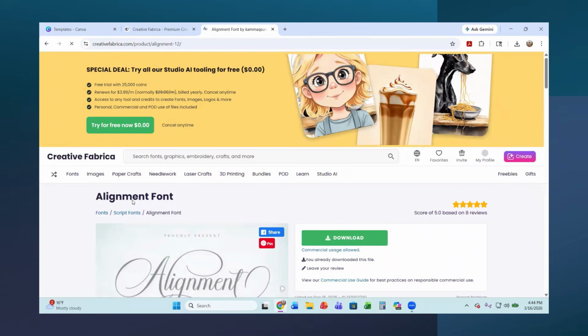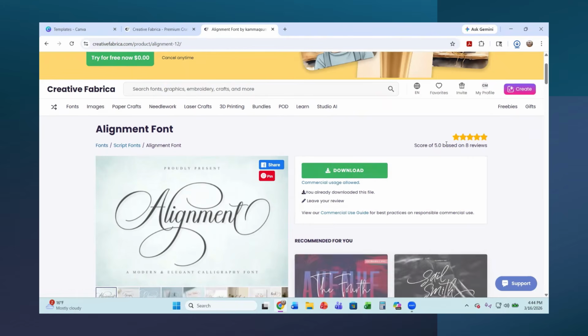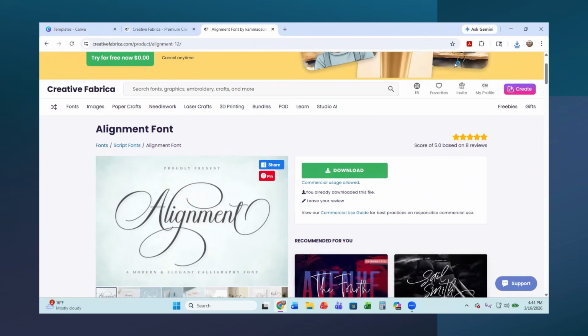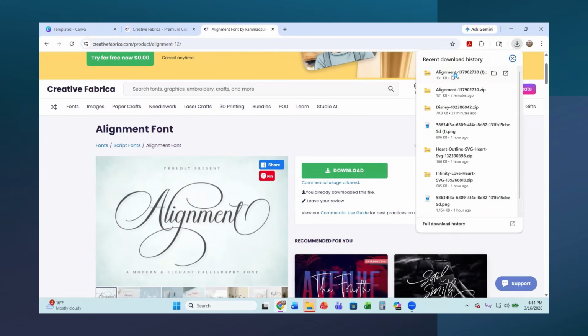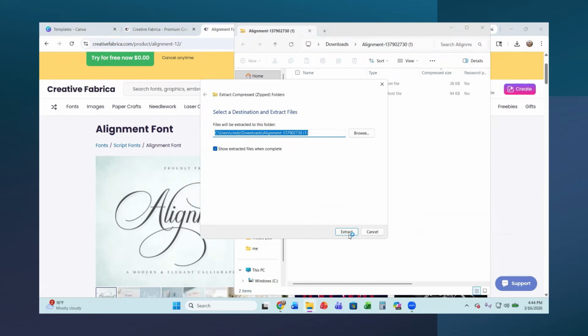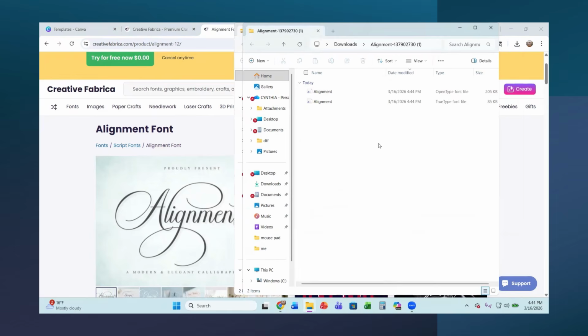And so all you do is you need to actually download this font onto your computer, and then we need to upload it into Canva as well. So let's download it first here. So I've got my font Alignment here. And so I am going to extract these files first. So I've got to get it open here, and I want to extract these files. I've already put this on my computer, but I want to show you how to do it.